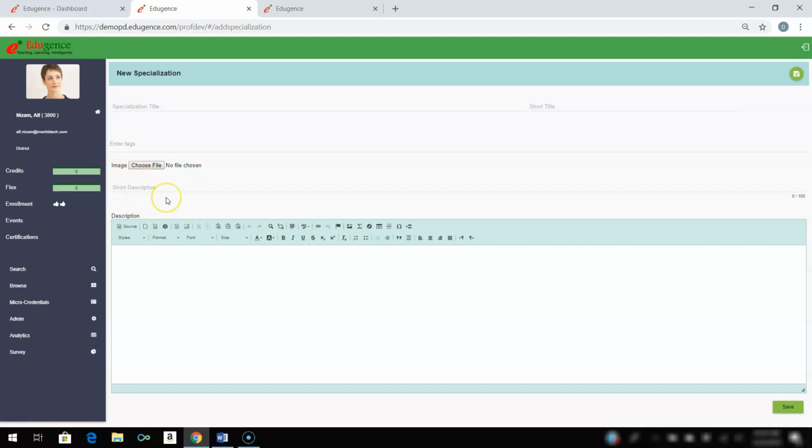You can choose a short description, and then down here define that description of what this specialization is going to be. At any point in time, you can use the toolbar to enter more information that you want, such as you can make your font bold or underline it. You can insert a hyperlink. Any of these tools are available to you at that point in time.